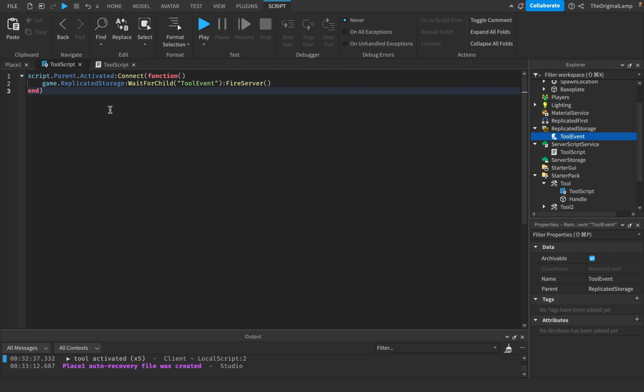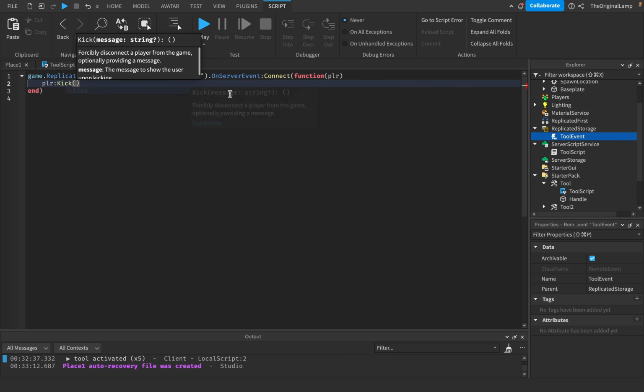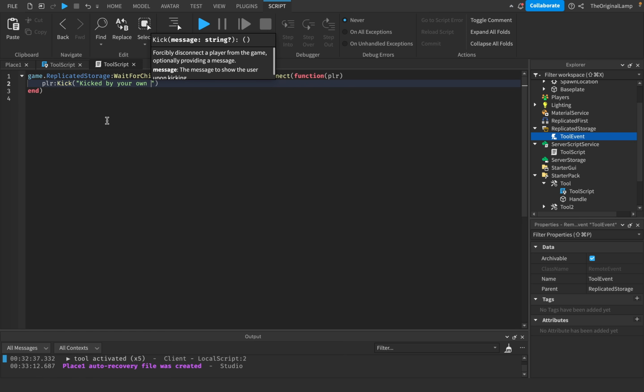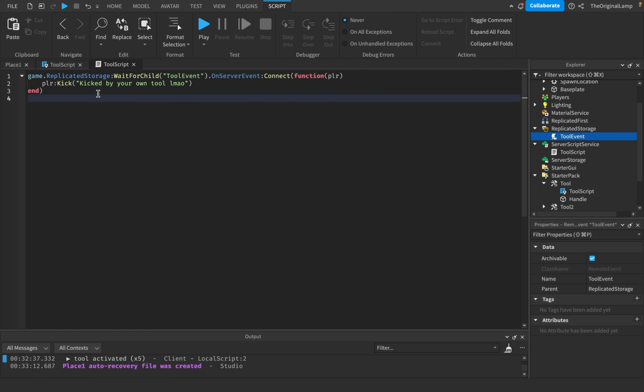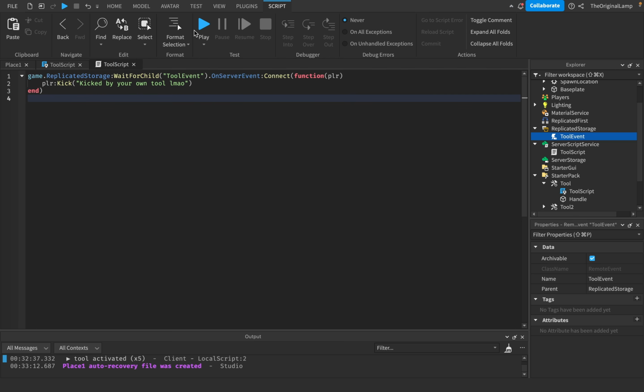So again, what this is doing is, we're activating the tool. It's firing to the server, whenever we fire the tool, and then it gives them the player who fired the tool. And then all we do from here is just player colon kick, and then we can give a special message, kicked by your own tool, Lamau. There we go. And I think this should be good. Yes, so we're firing the event. It's getting the event. It's kicking the player.